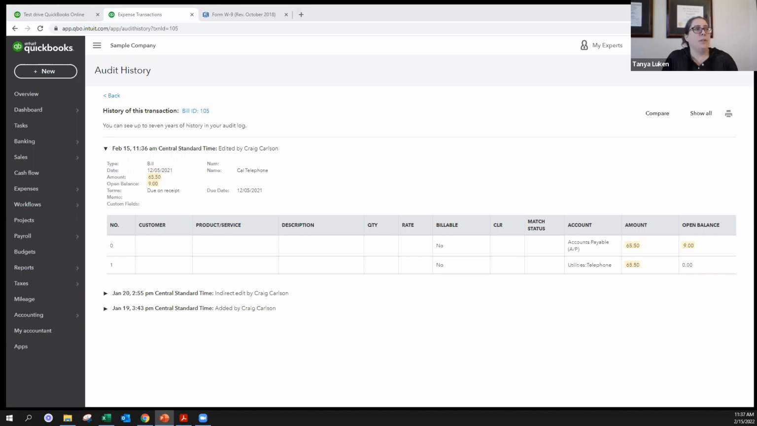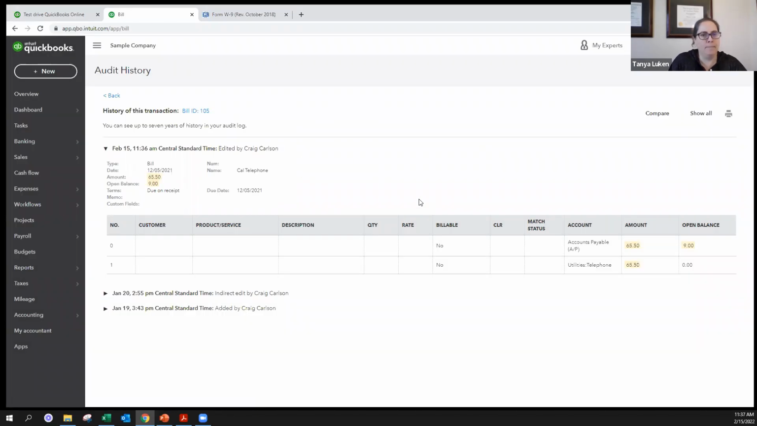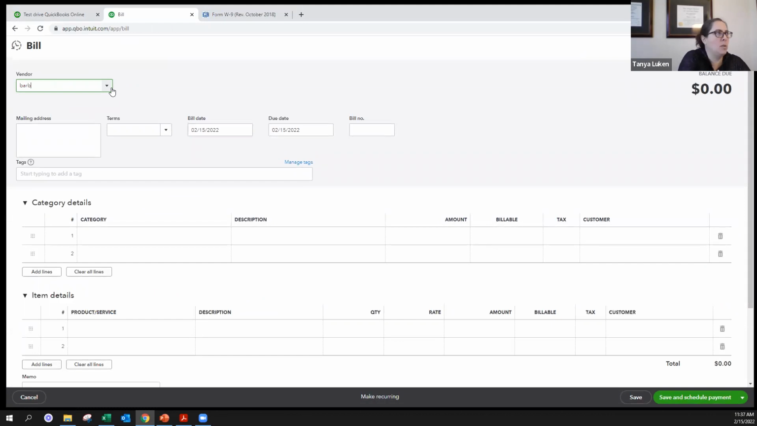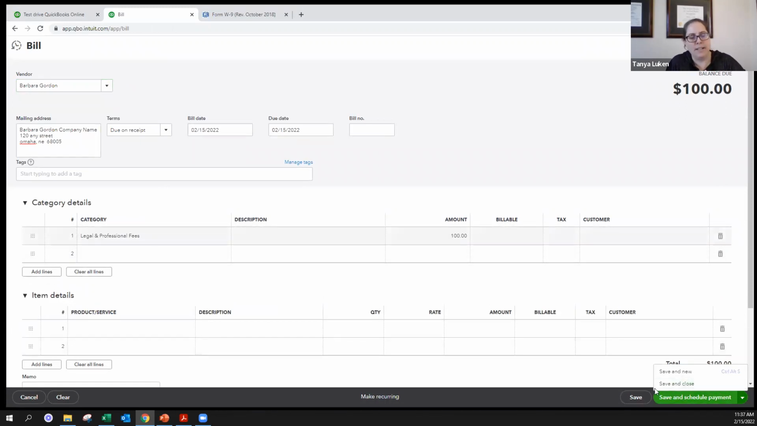Okay, so now I'm going to re-enter that bill to Barbara Gordon. So I'm going to click my plus new button and go to my bill. Again, I can go find Barbara Gordon's name on the list. And okay, so there's options here down at the bottom.